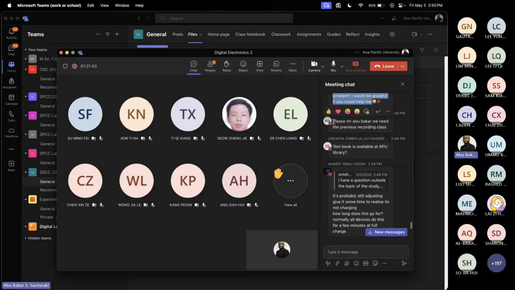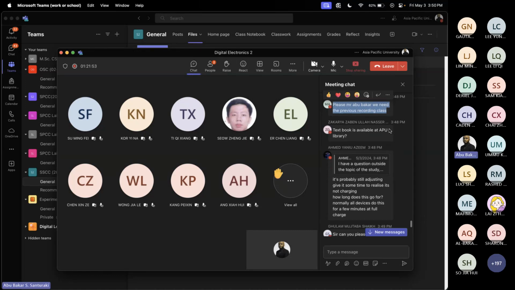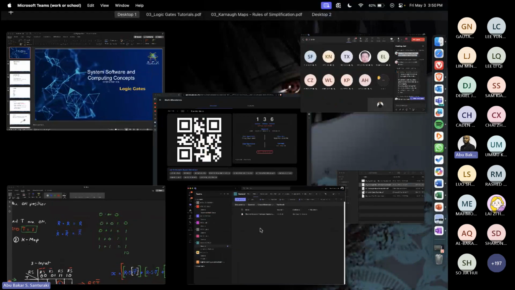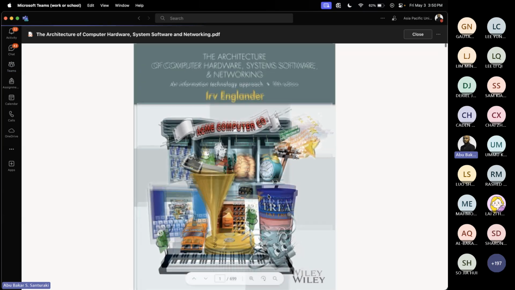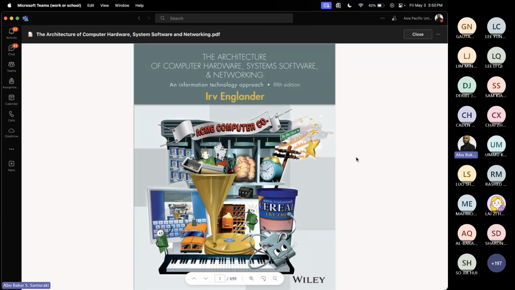Yes, for the last week's class, an error caused it to terminate prematurely. I will be uploading a newer version, so don't worry. Is this textbook available at the APU Library? Yes, but I don't know how many copies there are, but you have a soft copy you can download here. This is already a PDF that you can download and use at home. I've already provided it for you.